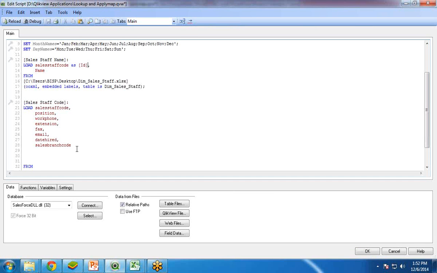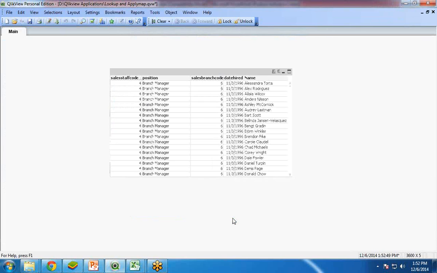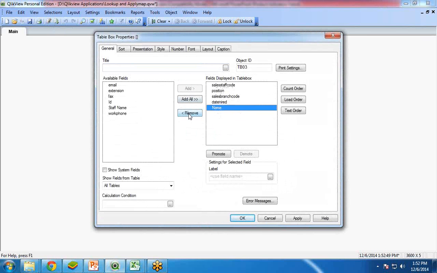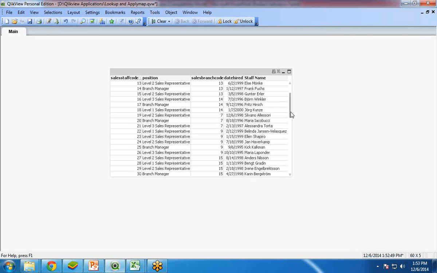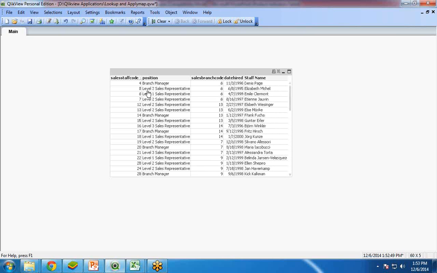So now here we can use the lookup function, and in the lookup function, because we have renamed this sales staff code as ID, in place of sales staff code I will use ID here. Now let's save this, reload this, close, and let's remove this name column from here, and in place of that add staff name. Okay, so now you can see it's perfectly all right. We have got the sales staff code, position, sales branch code, date hired, and its associated staff name.